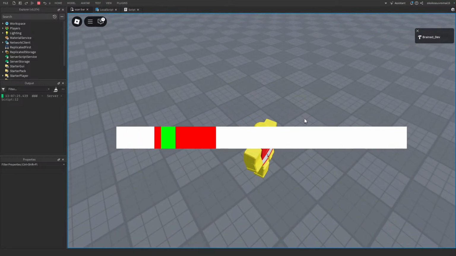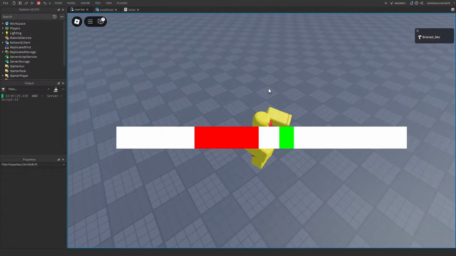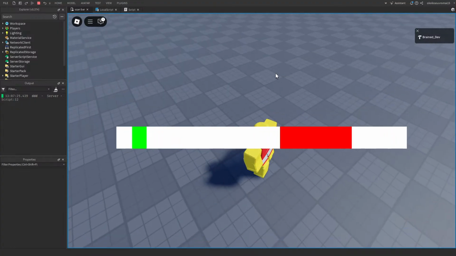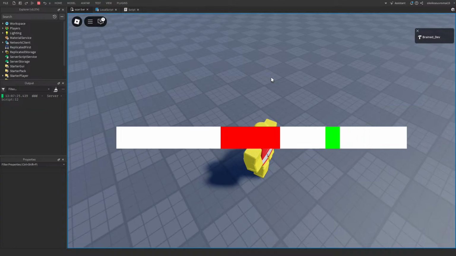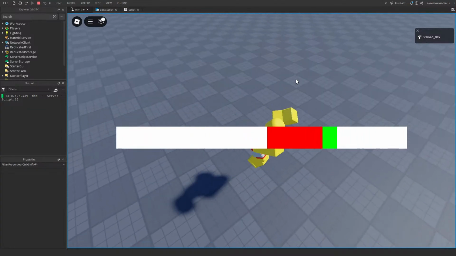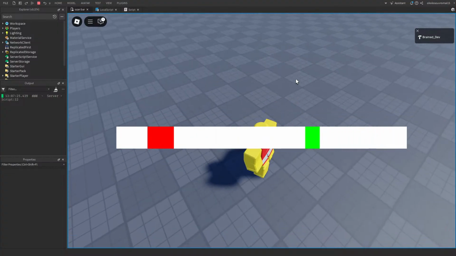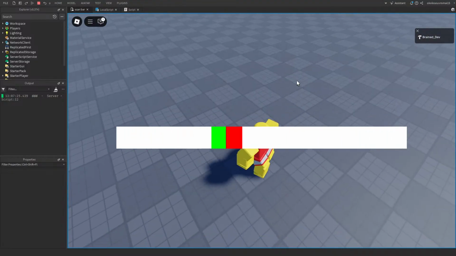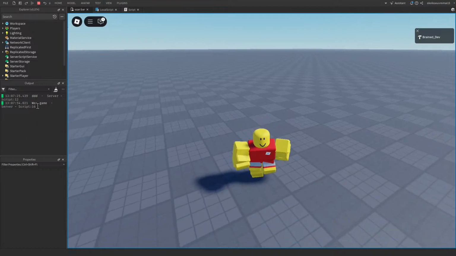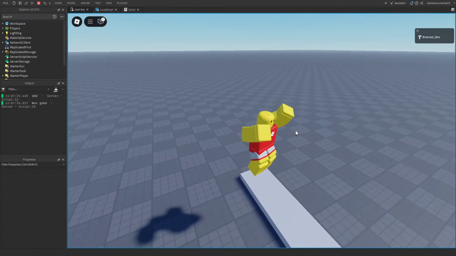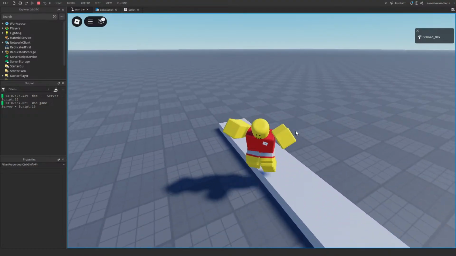Yep, okay. That's 1, 2, 3, 4, 5, 6, 7, 8, 9, 10, 11. Oh, that's hard. 12, 13, 14, 15. One game. There we go. It's working. What do you guys think?